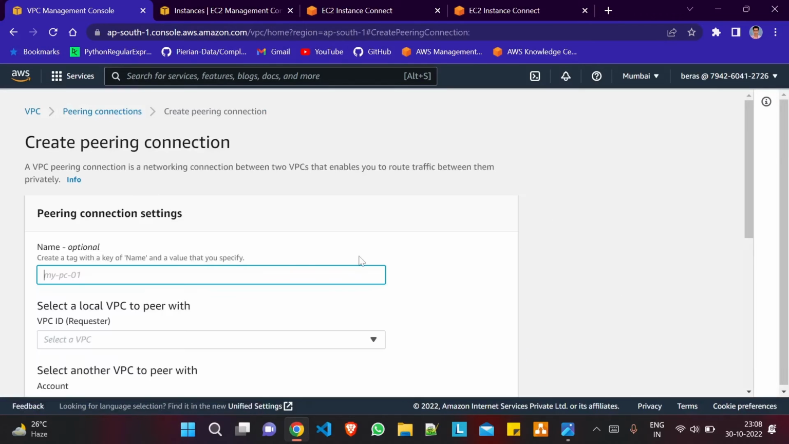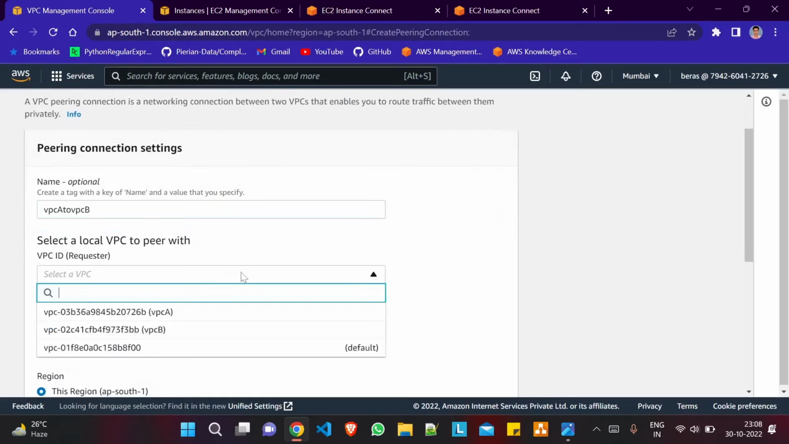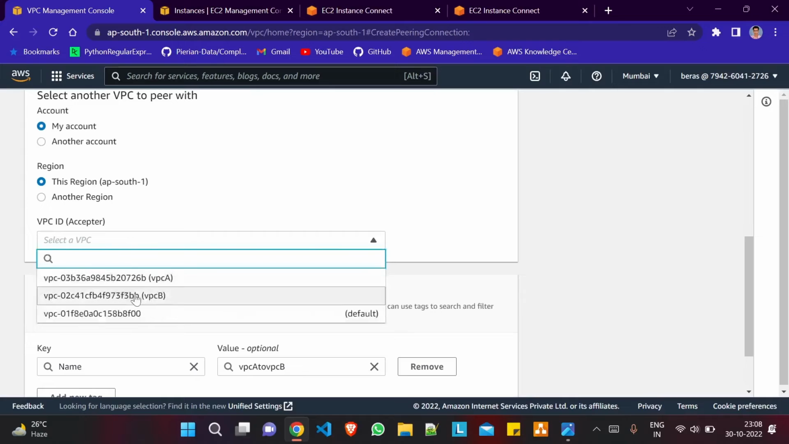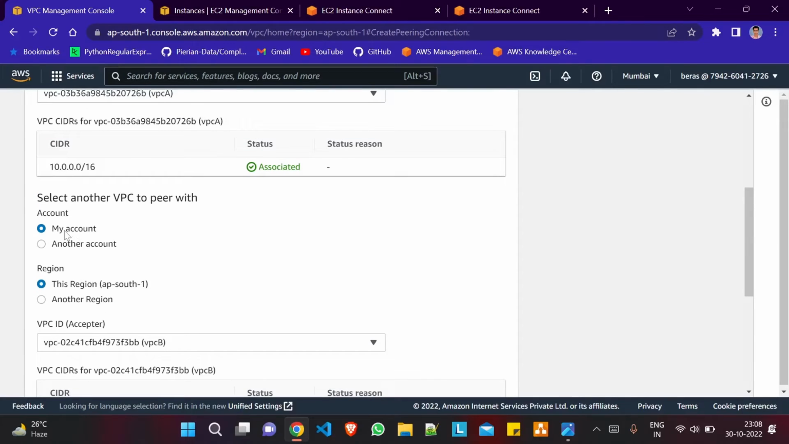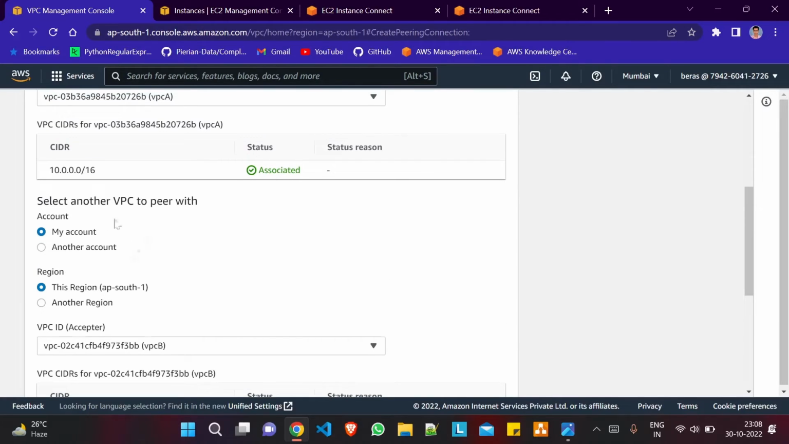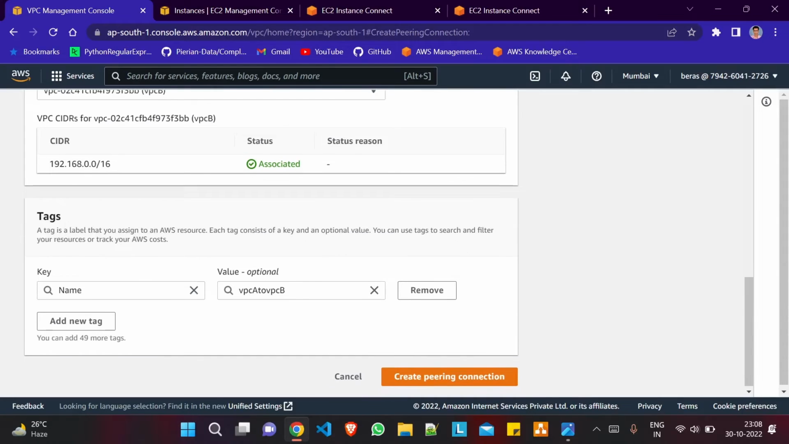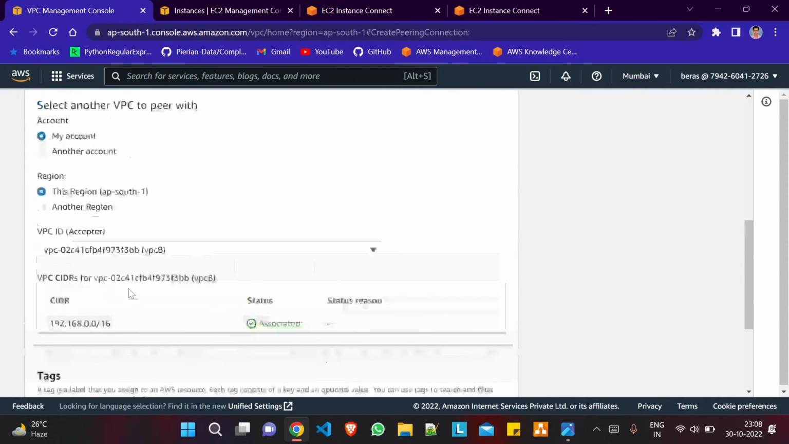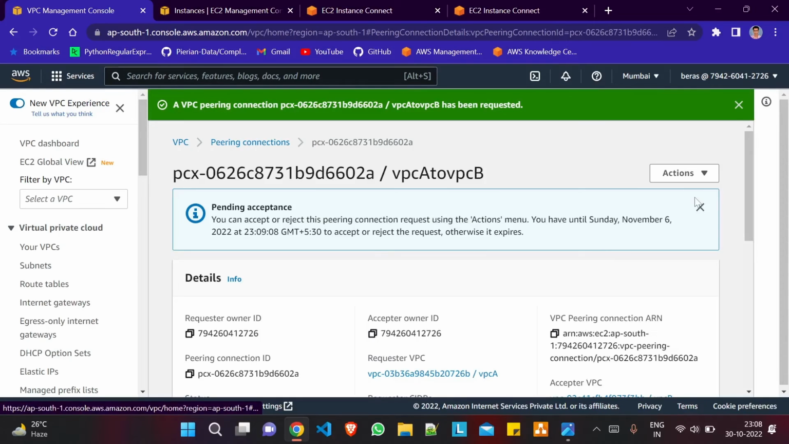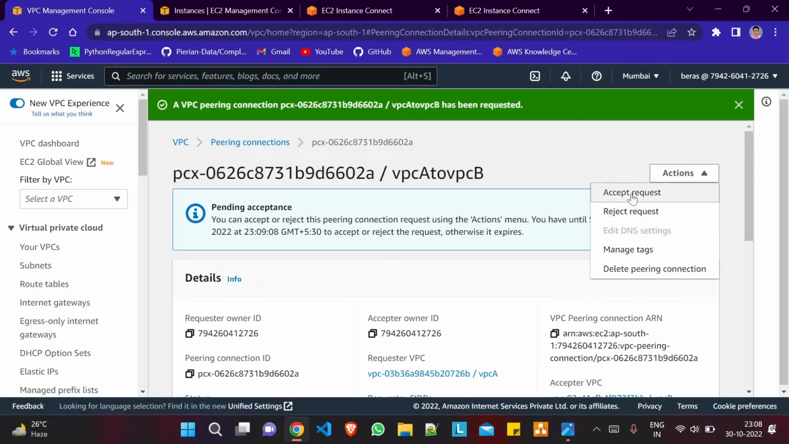Let me create one. So VPC A to VPC B, I'm naming it like this. Select VPC A, this is the requester, and VPC B is the acceptor. You can see we can choose another VPC from another account, and we can choose it from another region also, but because we are doing the same in the same account and same region, the acceptor and requester does not matter here. Create peering connection, and let me go to action and accept request.